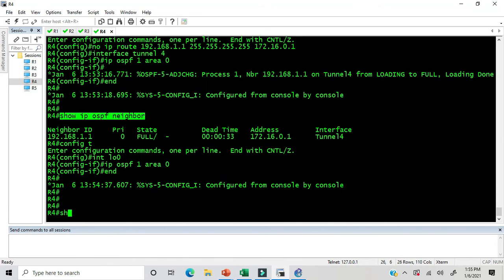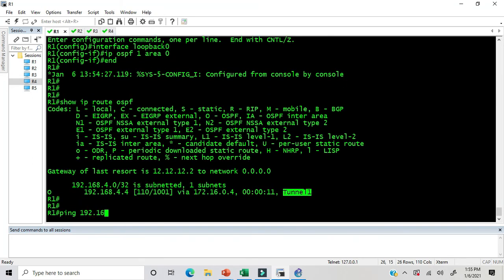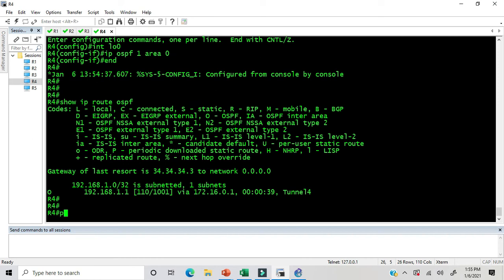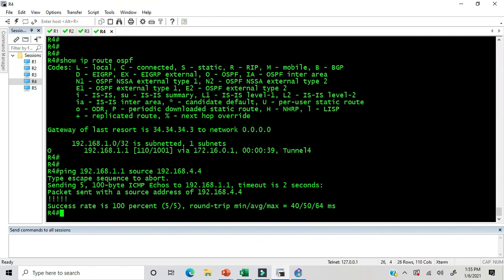We come over to router 4, we do the same thing, show IP route OSPF. Router 4 has one OSPF route. It's router 1's loopback. The next hop is router 1's tunnel IP, and is reachable over router 4's tunnel interface. So we go and we do our ping. We see we have success, and on router 4 we're going to do a ping to router 1's loopback, and we see we have success.